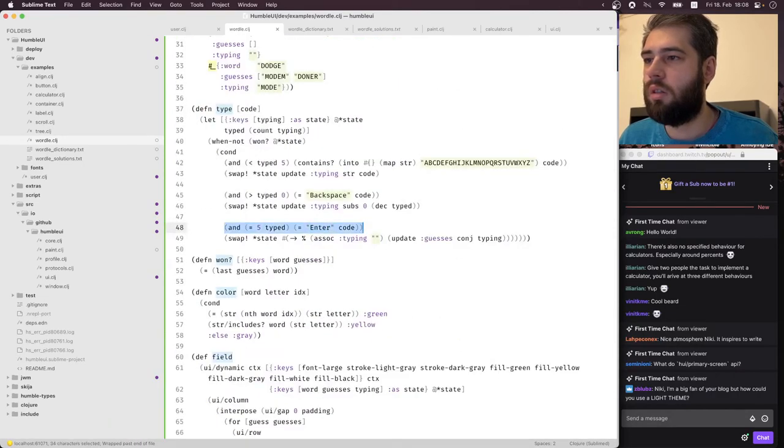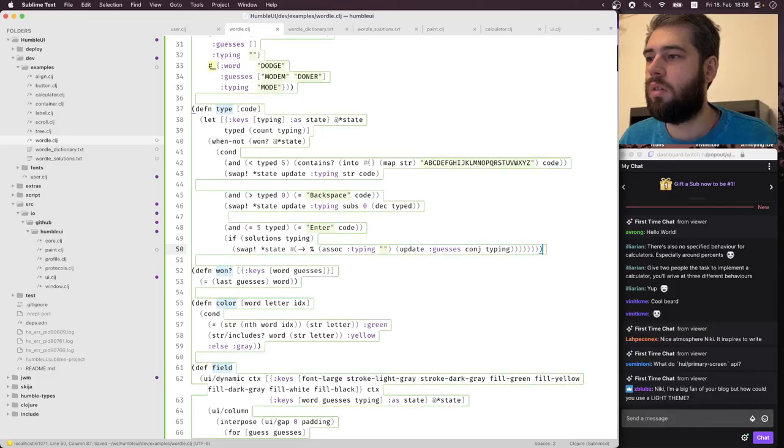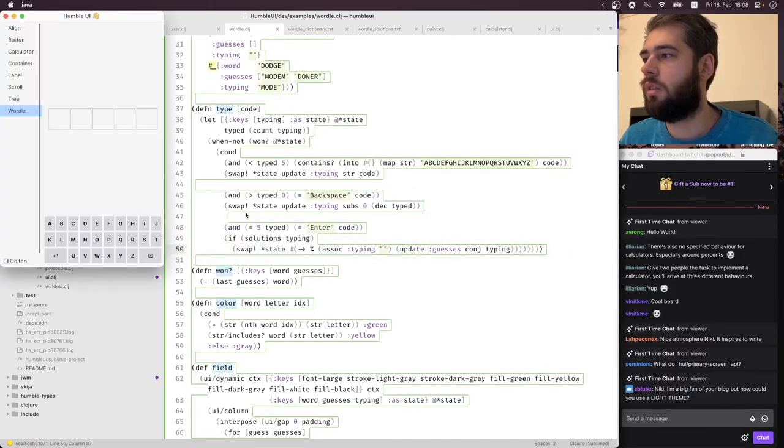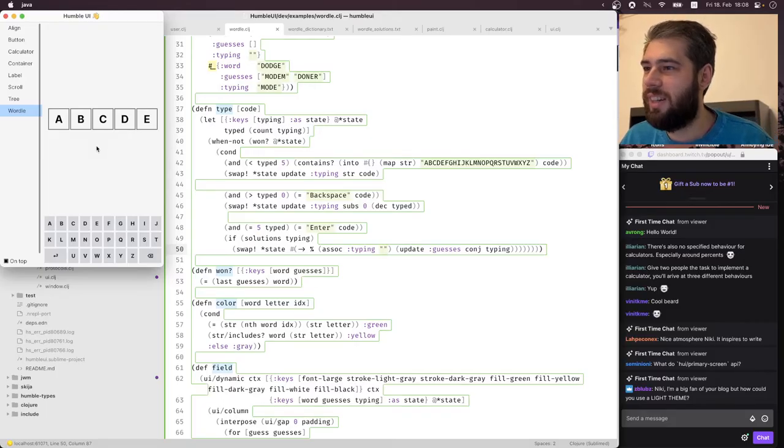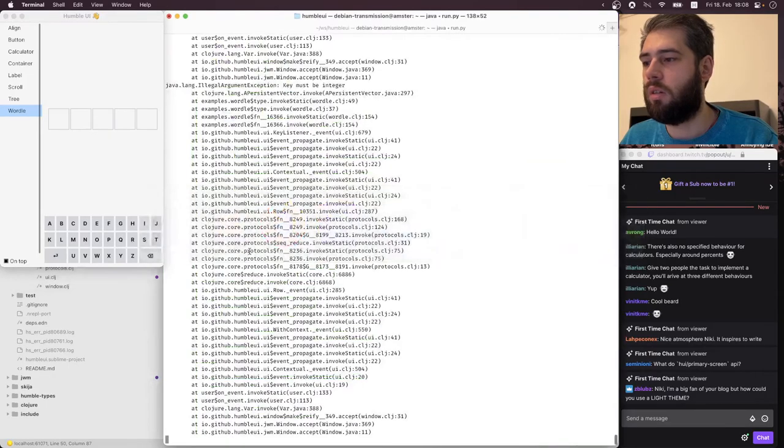Enter. If solutions typing, kind of like this, yes, let's keep it on top, A, B, C, D, E, doesn't work, right, but backspace doesn't work either, what the heck, why doesn't backspace work? Okay, nothing works now. What the heck?